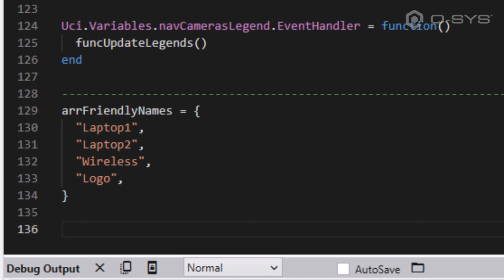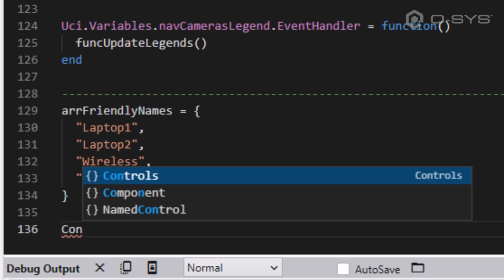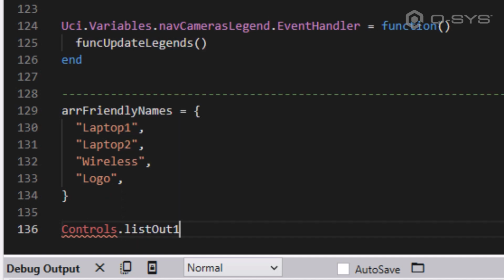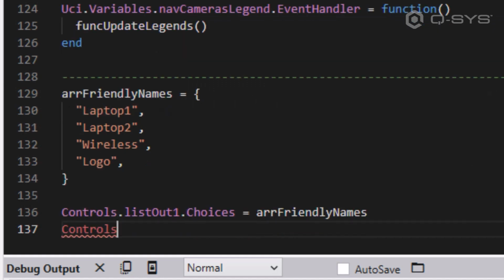And so let's actually assign those pretty names. Where do we find our lists? They are on controls and list out 1, and the choices are the array of friendly names. And same thing here, controls.listout2.choices equals the array of friendly names.